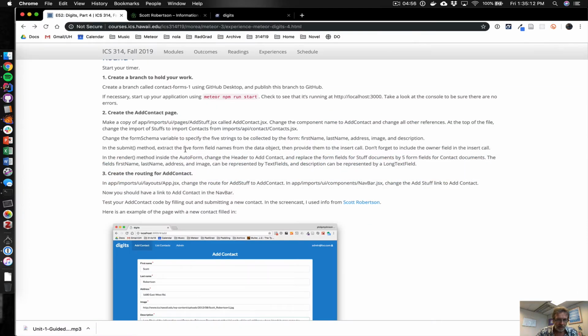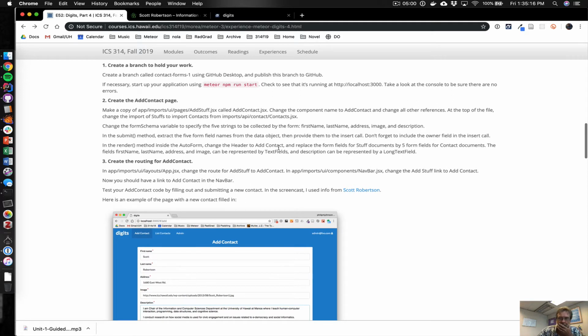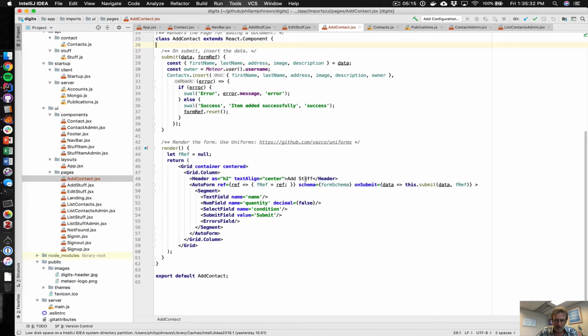Let's go back here. In the render method, change the header to add contact and replace the form fields for stuff documents by the 5 form fields for contact documents. We want text fields for all of them except for description, which should be a long text field. Okay, so in the render method, first thing, it's going to be add contact.